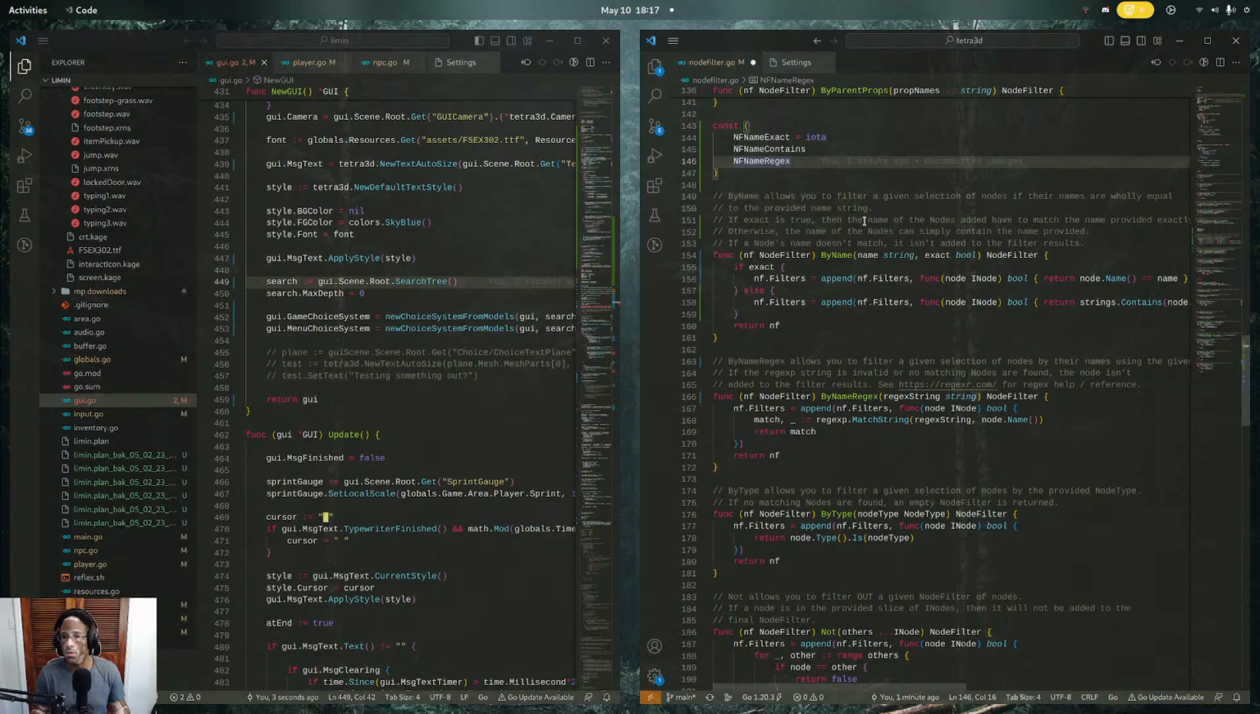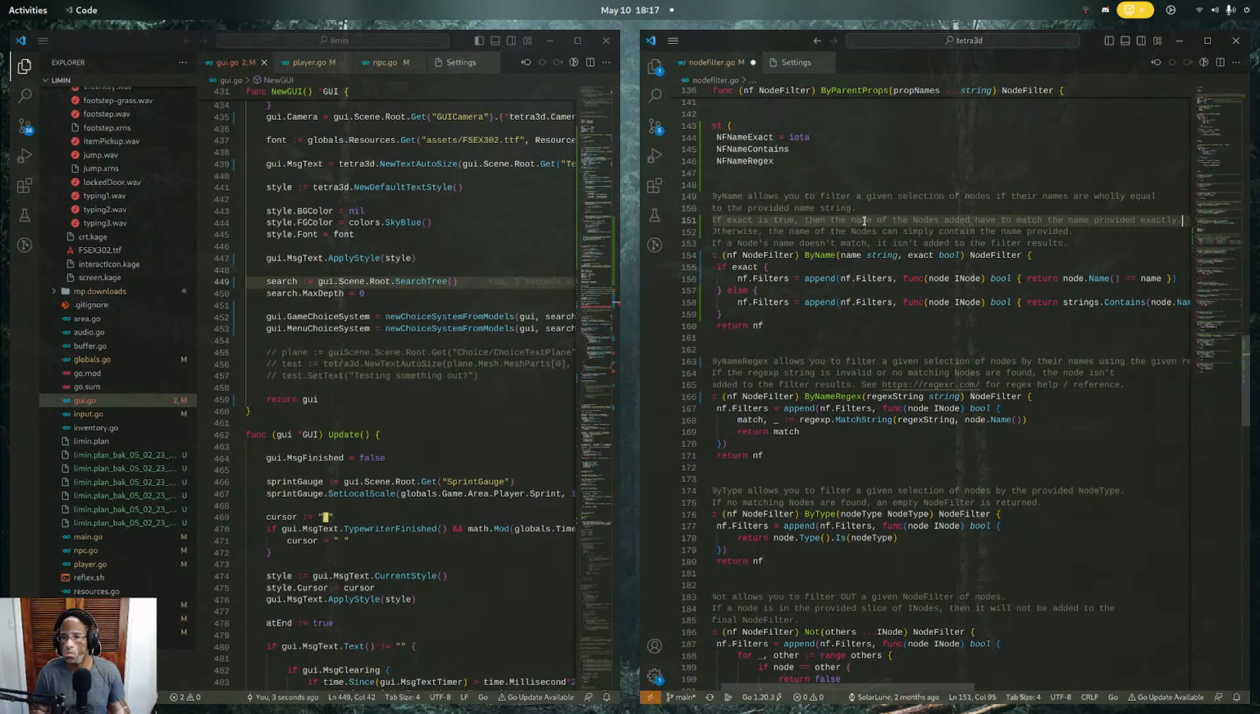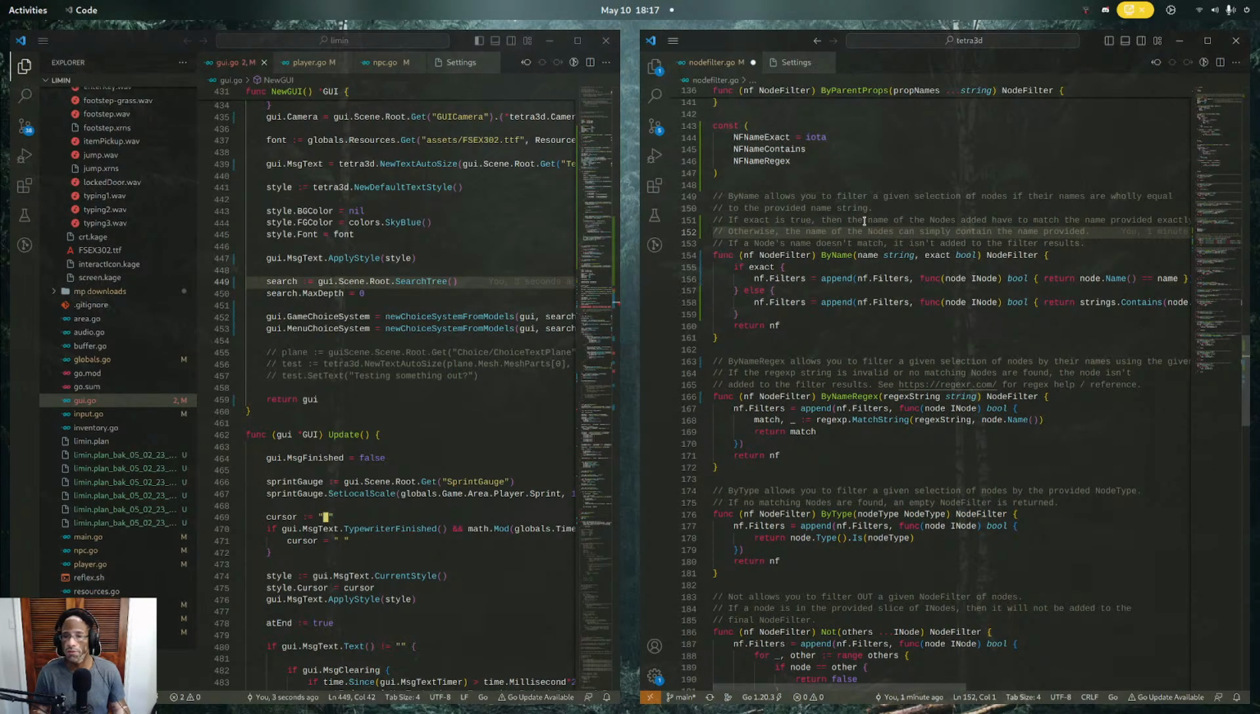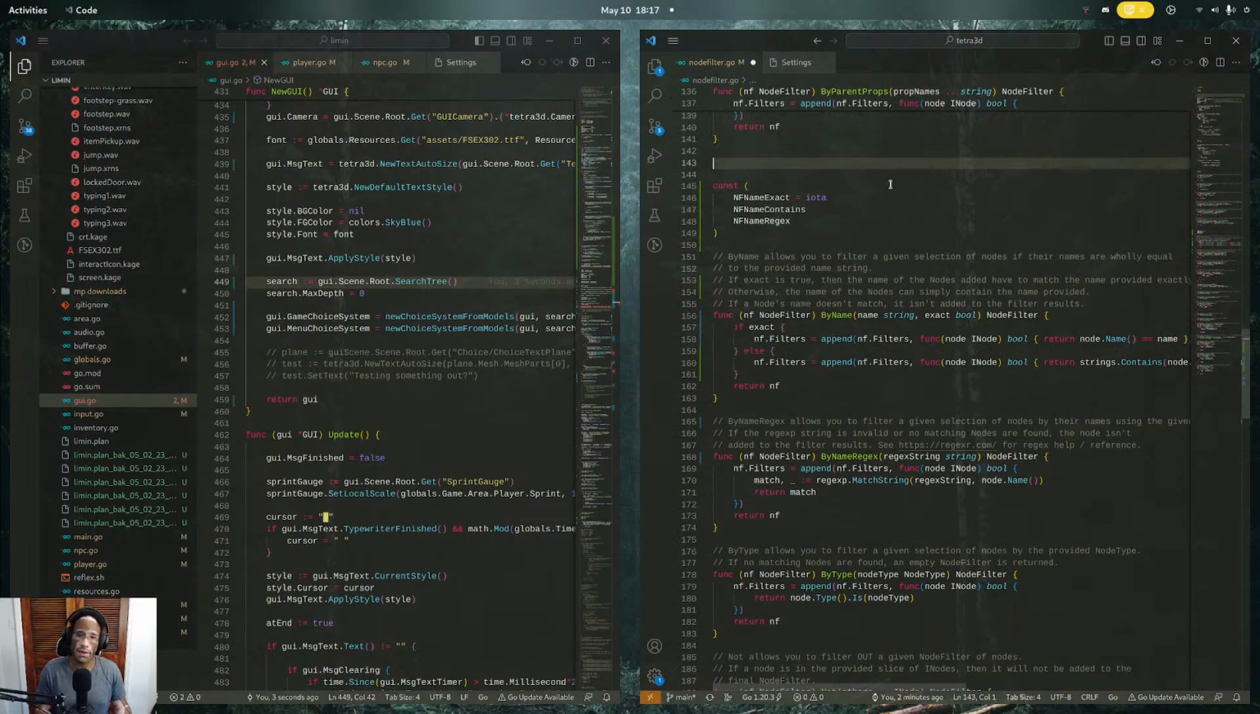I'm trying to figure out if I want 2 different functions, 3 different functions, or 1 function. And I feel like 1 function would be the right way to do it. Because if I'm going to do this, then I might as well push the regex into there, because by name kind of implies that. And then we could just have one single switch that takes what the filtering method is. Okay, I like that idea.